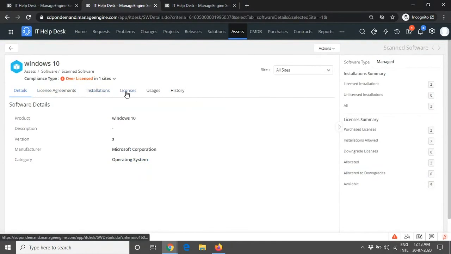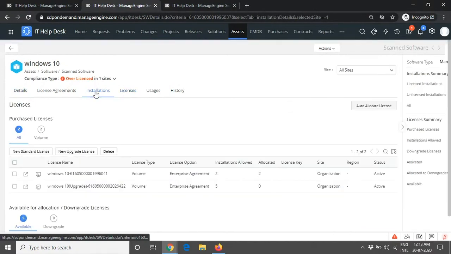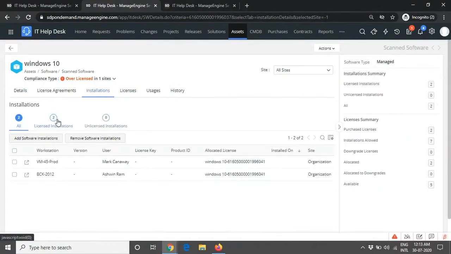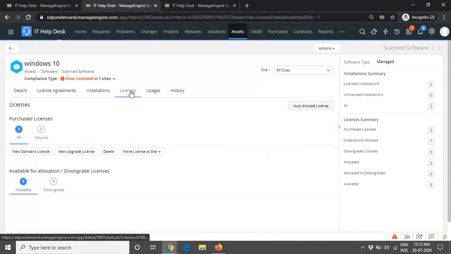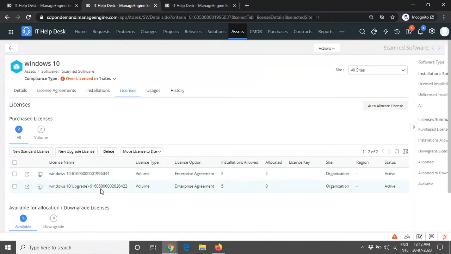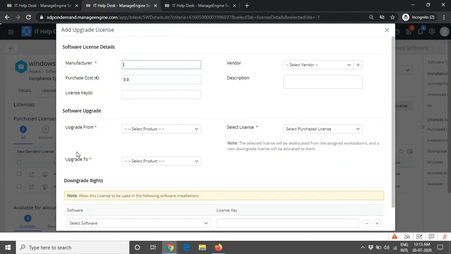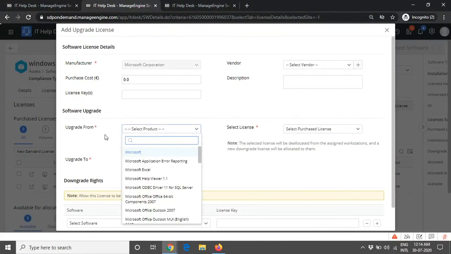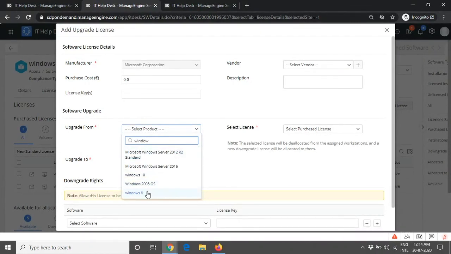You get to see, let's see how many installations are there. You do have 2 licensed installations, and you have a couple of licenses right here. In this case, we need to purchase an upgrade license because the institution wants to upgrade from Windows 8 to Windows 10. So the manufacturer is Microsoft Corporation. If there's any vendor stated, you could choose the vendor. Under the soft upgrade from, you could search for Windows 8 based on this use case.